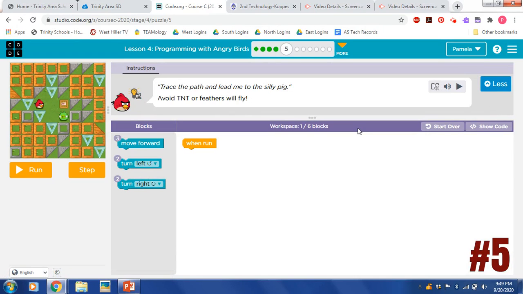All right, so let's continue to number 5 of lesson 4. This one says, trace the path to lead me to the silly pig. Avoid TNT or feathers will fly. So I need to be careful that I don't crash into that TNT or I'm going to blow my birdie up. All right, so the bird is going to move forward first, and that's going to put him in this spot.